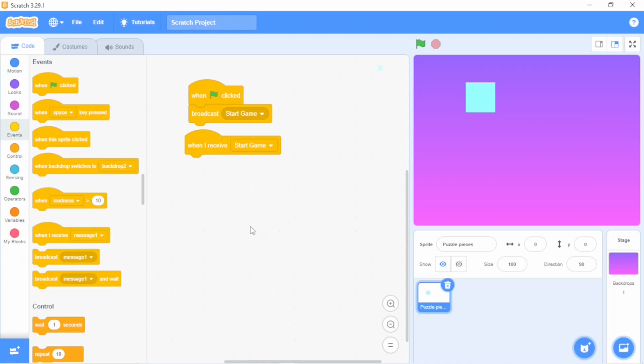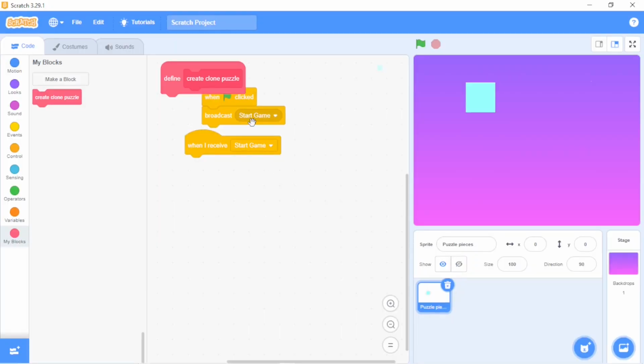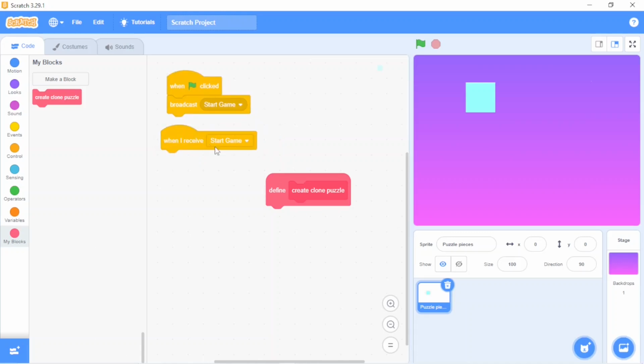Here I want to create the clones of my puzzles. For that I need to create one block. Click on make a block, and here I will type create clone puzzle. Click on run without screen refresh. Now you can see our block is here. In this block we are going to create clones of our puzzle pieces. Under when I receive start game, I will take this block, create clone puzzle.